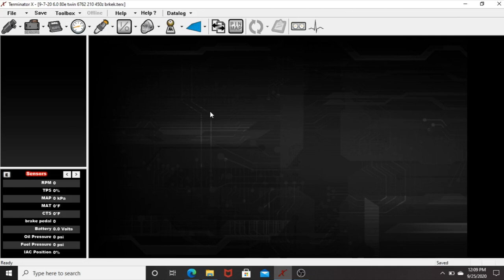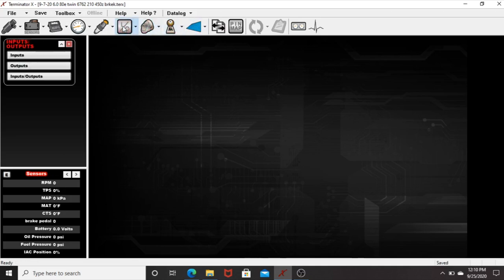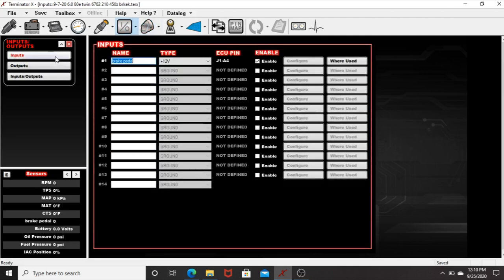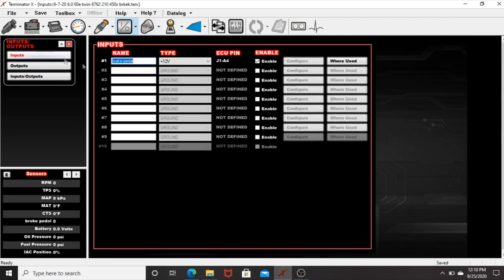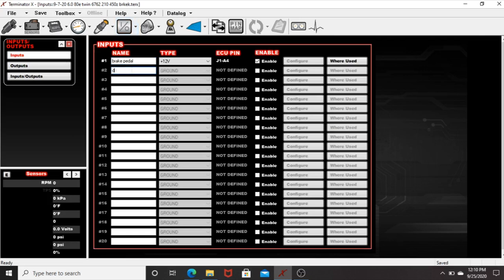So I'm going to go through and create the inputs and set it up basically using the same settings that Matt had on the video on the Sloppy Mechanics channel. And we'll test it out, see how it works. So first thing I'm going to do is go to I/O, and I'm going to select inputs. And I'm going to create the input.